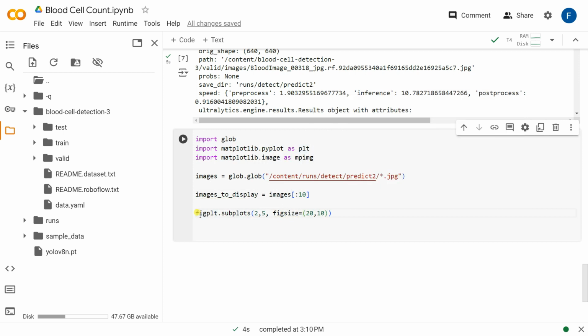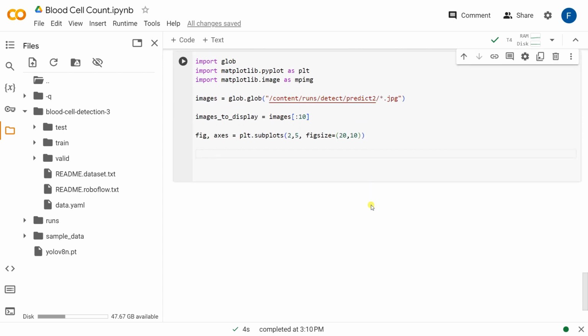Let's store it in fig and axis. Now on the axis I am going to show my figure. To show the figure, we can enumerate it with the count of my images and also my axis. So let's say for i, ax in enumerate.